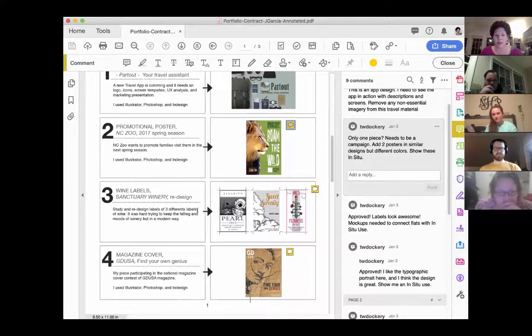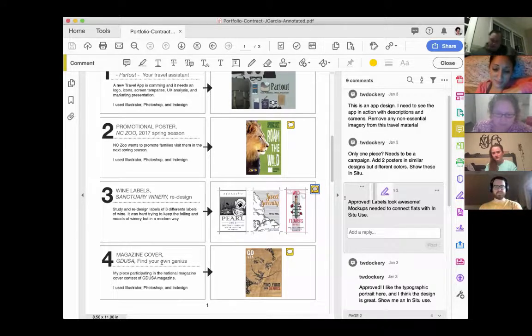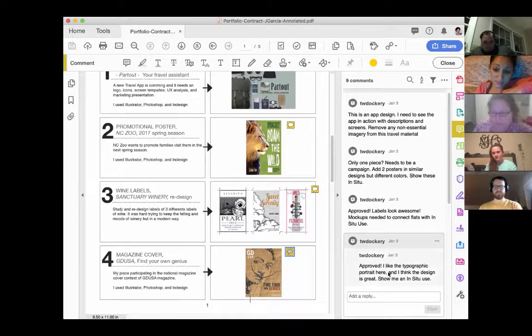Study and redesign of 3 different labels of wine. Approved. Okay, so out of 3, this is the first campaign that has been totally approved. The goal in the next few weeks is to get all 8 approved. This one, magazine cover, approved. Show me in situ.